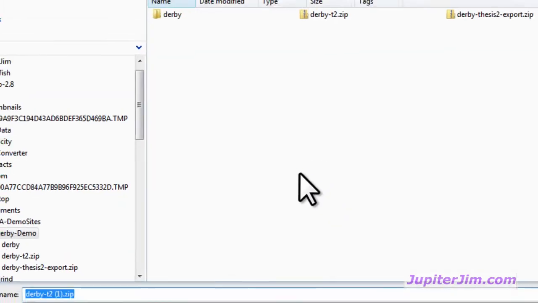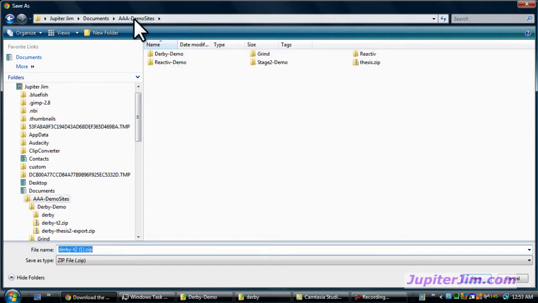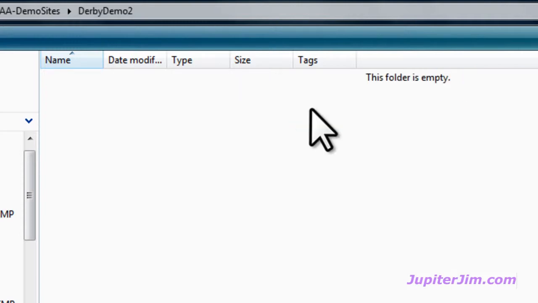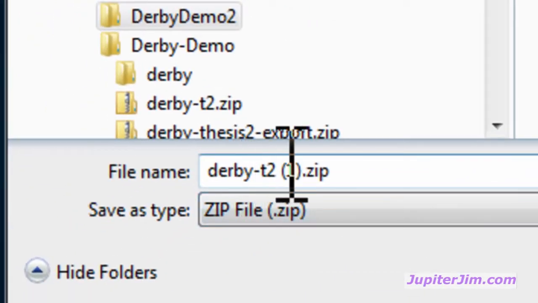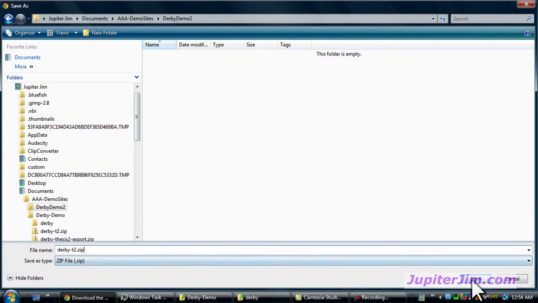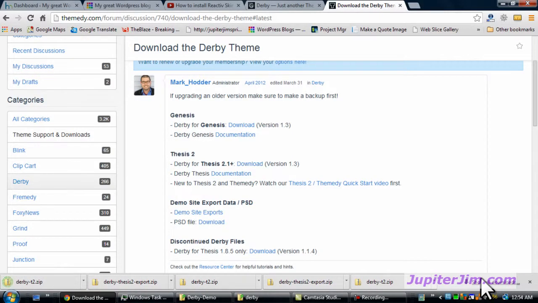And I've already downloaded this stuff before, so let me just create a new demo site. I'm going to call it Derby Demo 2. So create the folder, and now I'm putting this file in there. Now, I've already downloaded the derby-t2.zip, so it's got the one after it, meaning it's the second one. So I'm just going to get rid of the one in parentheses. So now this is what you'll be downloading, the derby-t2.zip. And that is the actual skin file.